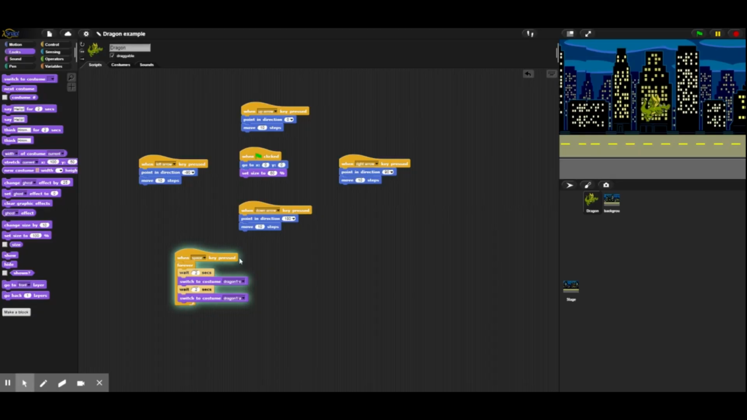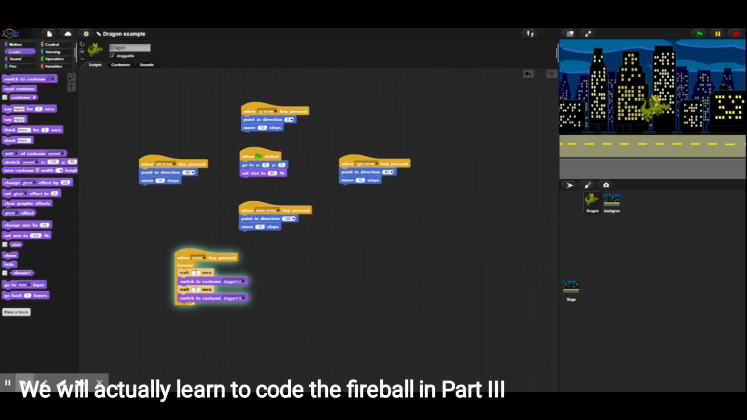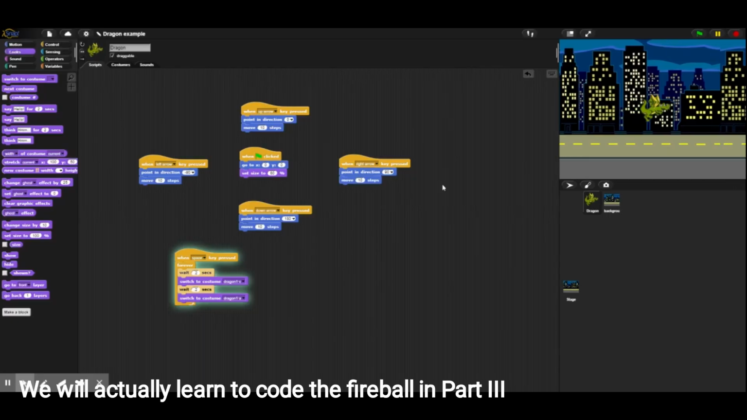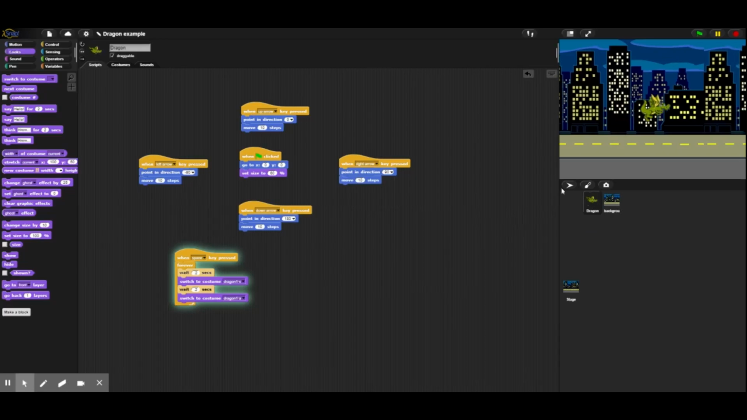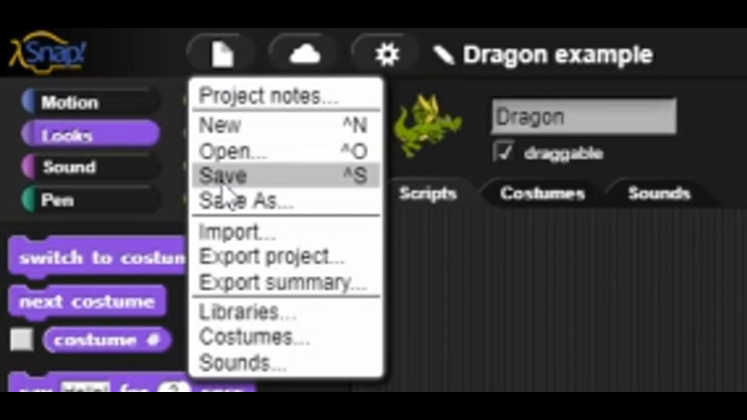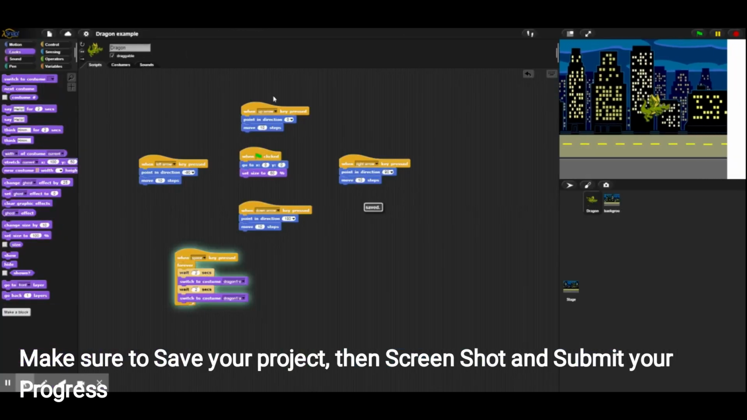And so what we're going to do now is talk about how to code the fireball, okay? Before we code the fireball, we want to make sure that we go up to our save icon, hit save, so that way it's saved, okay?